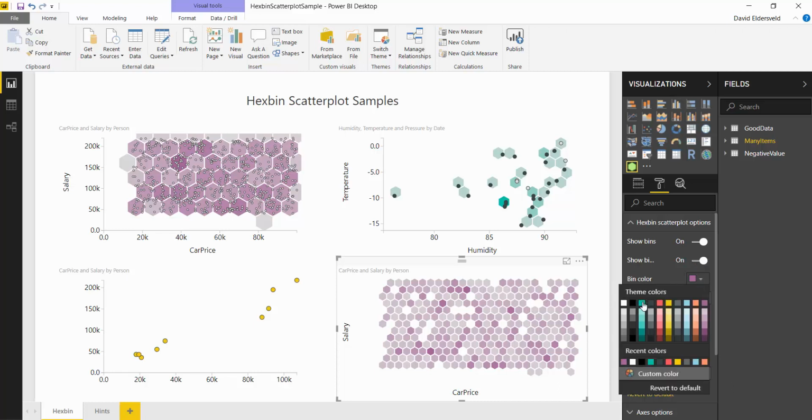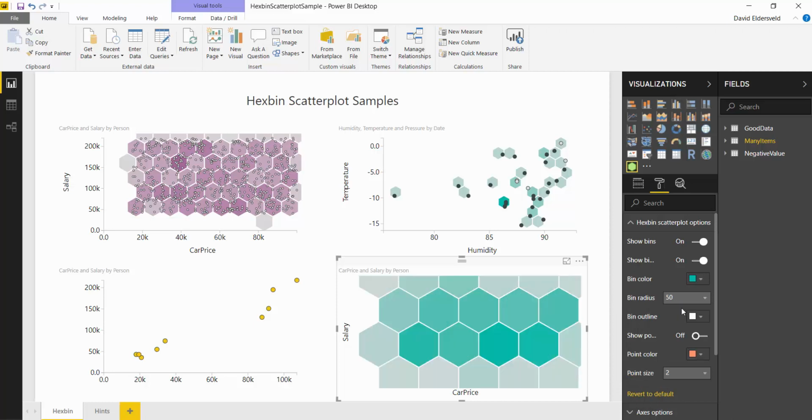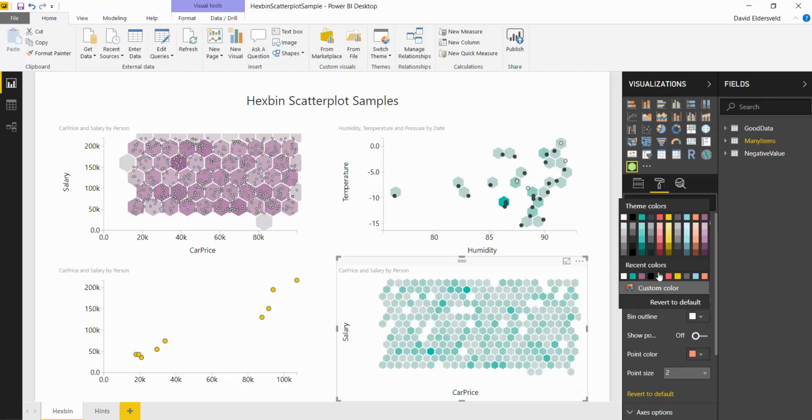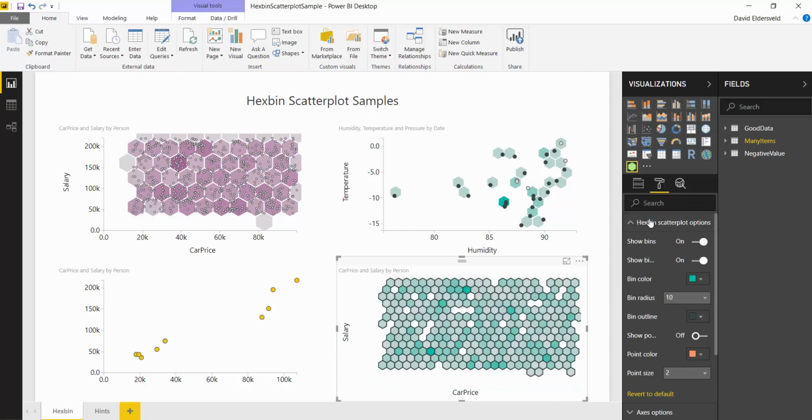Changing the color, obviously, pretty straightforward. And then the radius, just how large should these hexagons be. And you can see anywhere from a setting of 10 up to 50. And do I show an outline or a stroke around those bins? And then for showing the points, I can enable or disable the setting to make it a scatter plot or not. And then what color do those points appear, as well as what's their size.